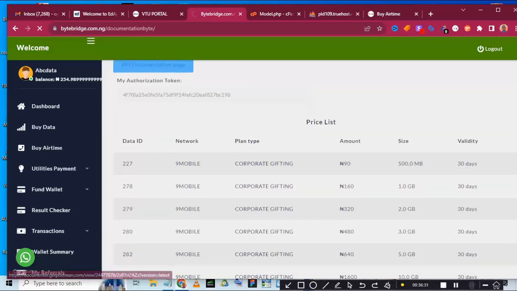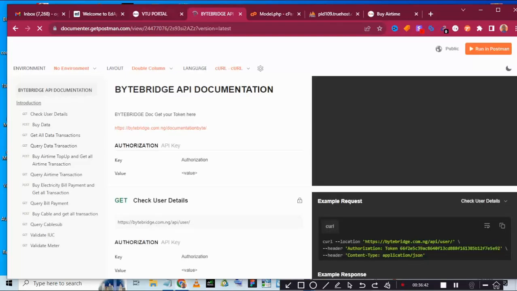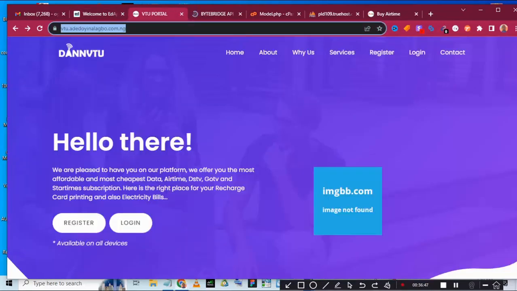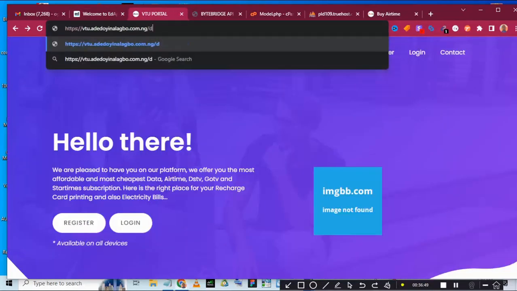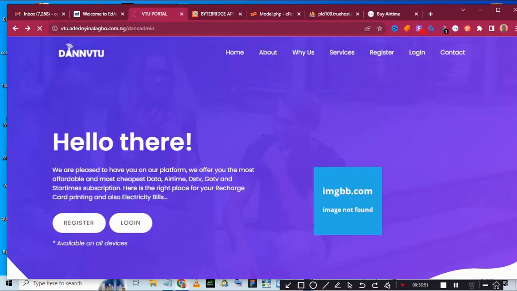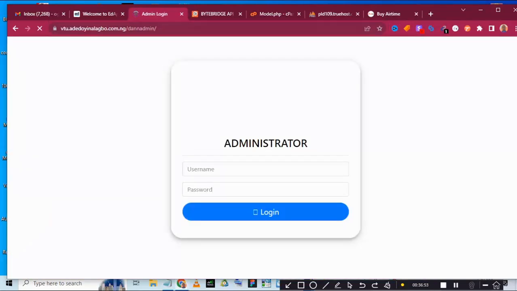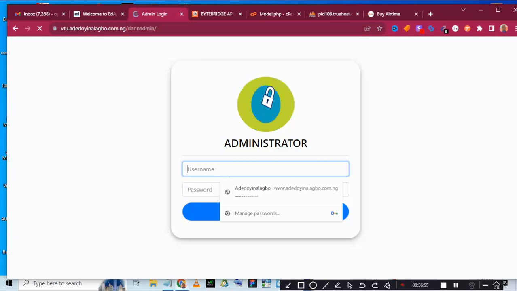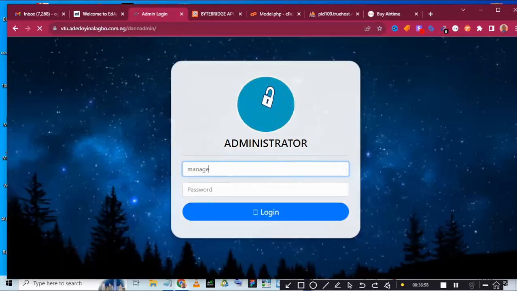If you go to the API documentation page, this is how you're going to link it together with your site. So let this load. Let's go back to our website. This is our website, so let me open the admin dashboard. From the admin here, don't forget we use our username for our admin. The other time it was manager, and I chose a very simple password for it. So click on login.